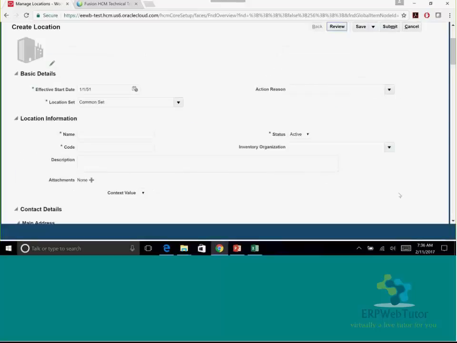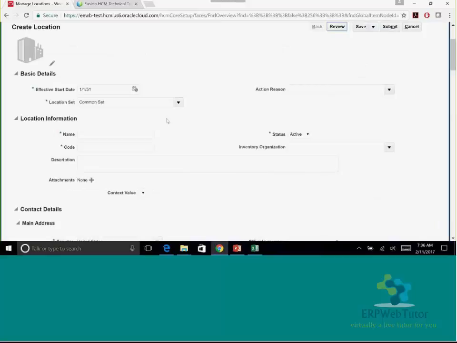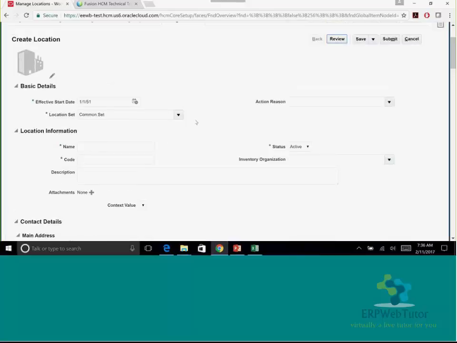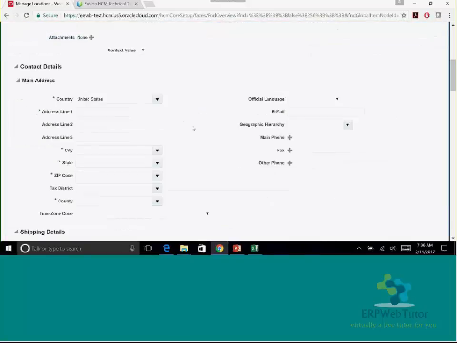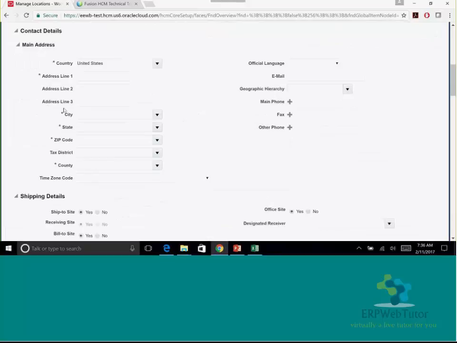Again, you don't need to be an expert as a solution architect, but make yourself familiar with the screens and how to navigate so you can relate. You can see here these fields: city, state, zip code, tax district, and county. Tax district, like I said, is not mandatory, so this is not required for this demonstration.